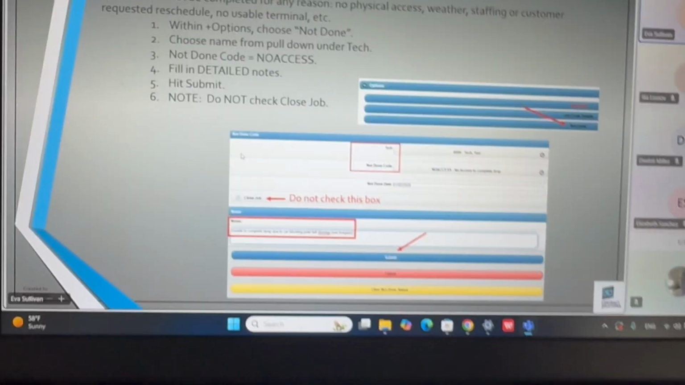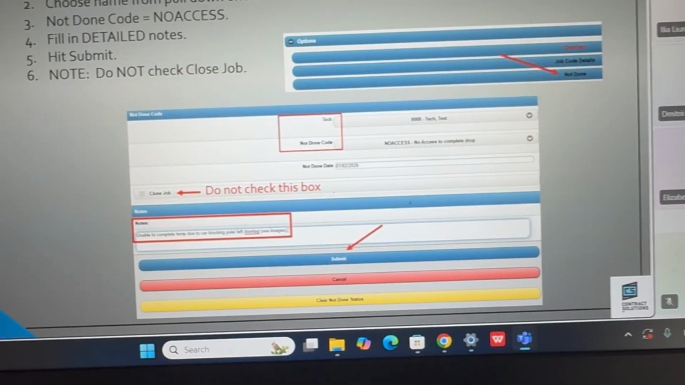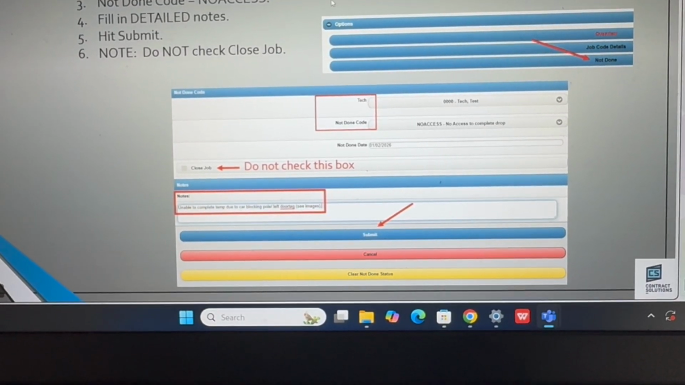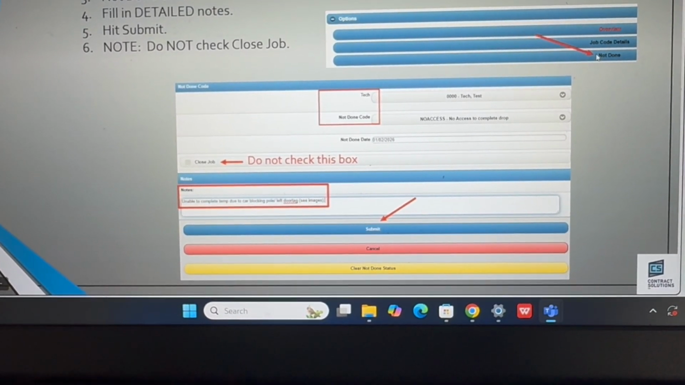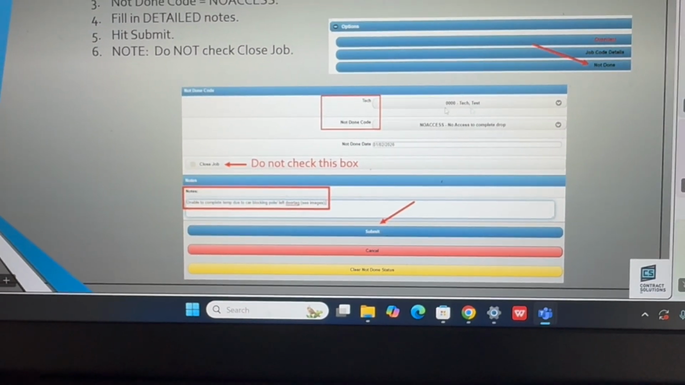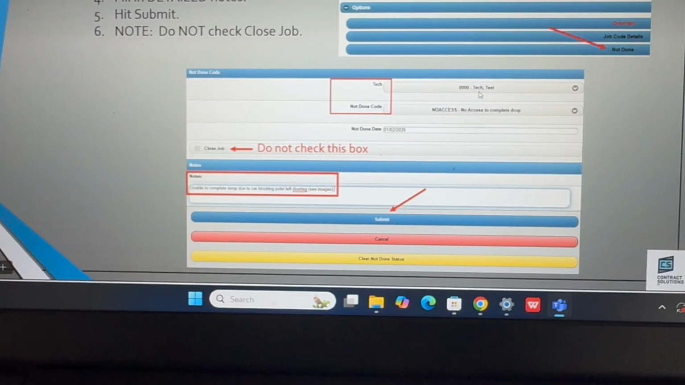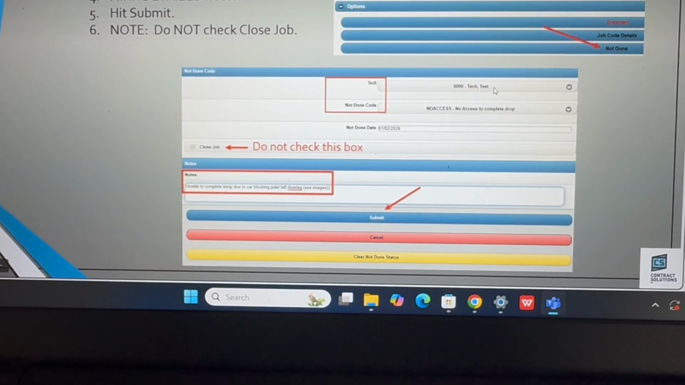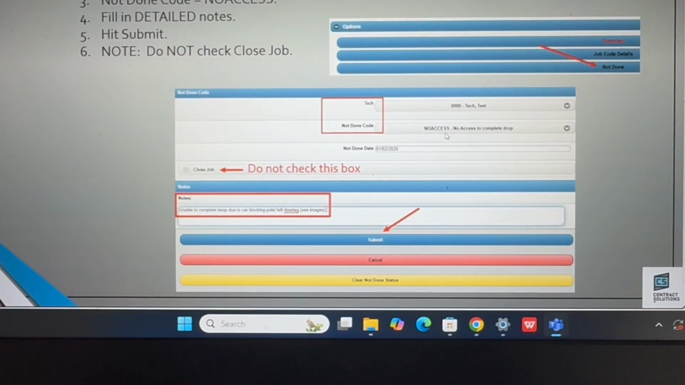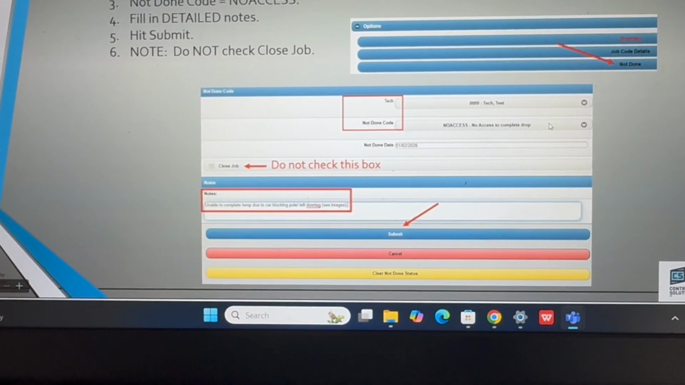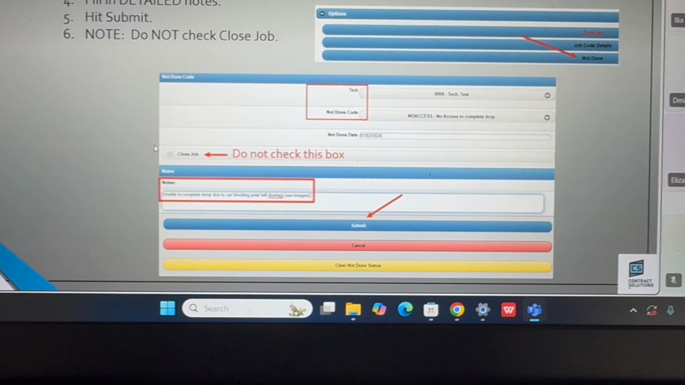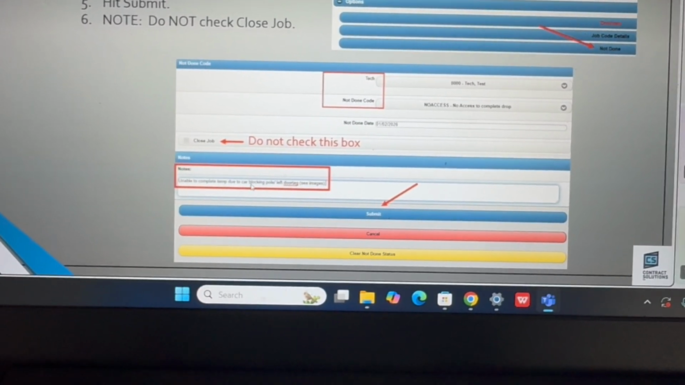For no access, you go out, you knock on the door, or you call and there's no answer. What you can do on the ticket is use the not done button. You'll go ahead and make sure that the tech is listed. Whenever we route the ticket to you, your name should automatically show up here. But if it doesn't, go ahead and choose your name. The not done code is no access to complete the drop. The closed job button should no longer be active, but if it is, do not check that box. And then add your notes.